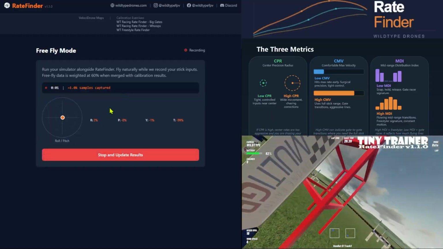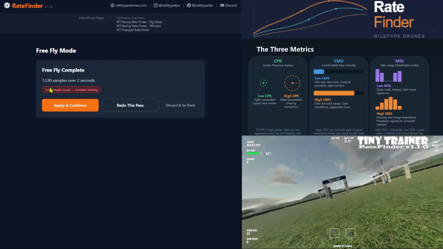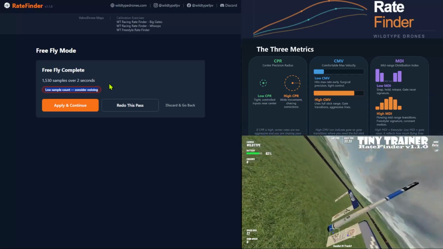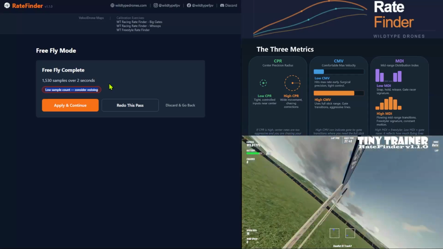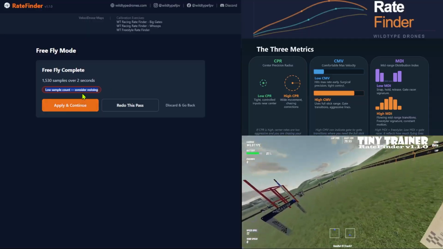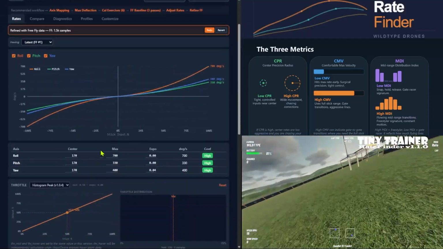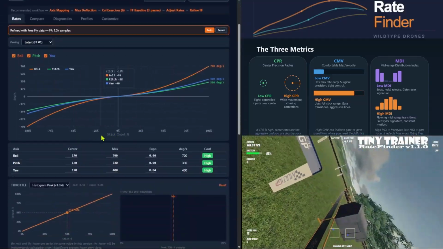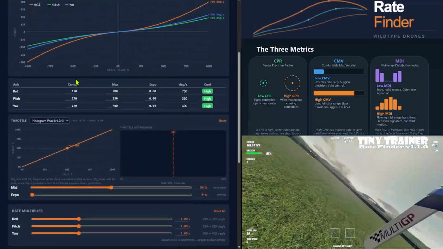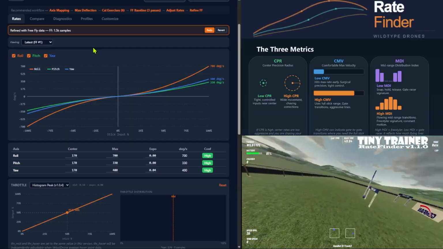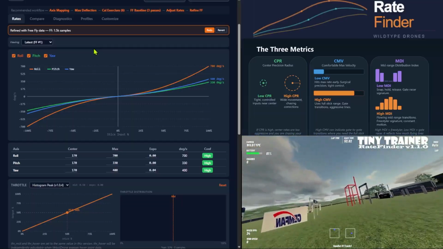You'll start recording, you'll do 3 laps, you'll click stop and update. You'll want to make sure that the sample count is above 45,000 samples. So that's roughly a 45-second flight. You'll click apply and continue, and then it'll give you some raw rate recommendations based off that, and you'll continue to do that until your profile has stabilized and the rates have converged.